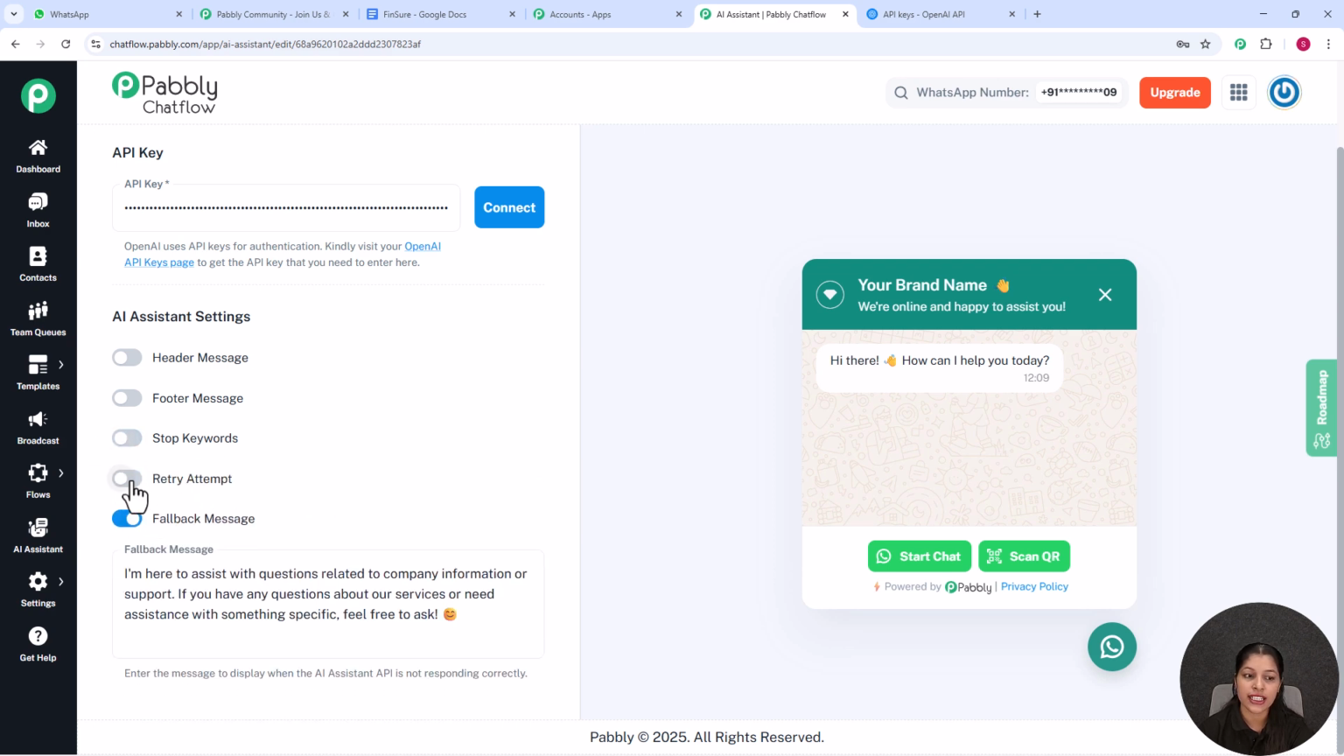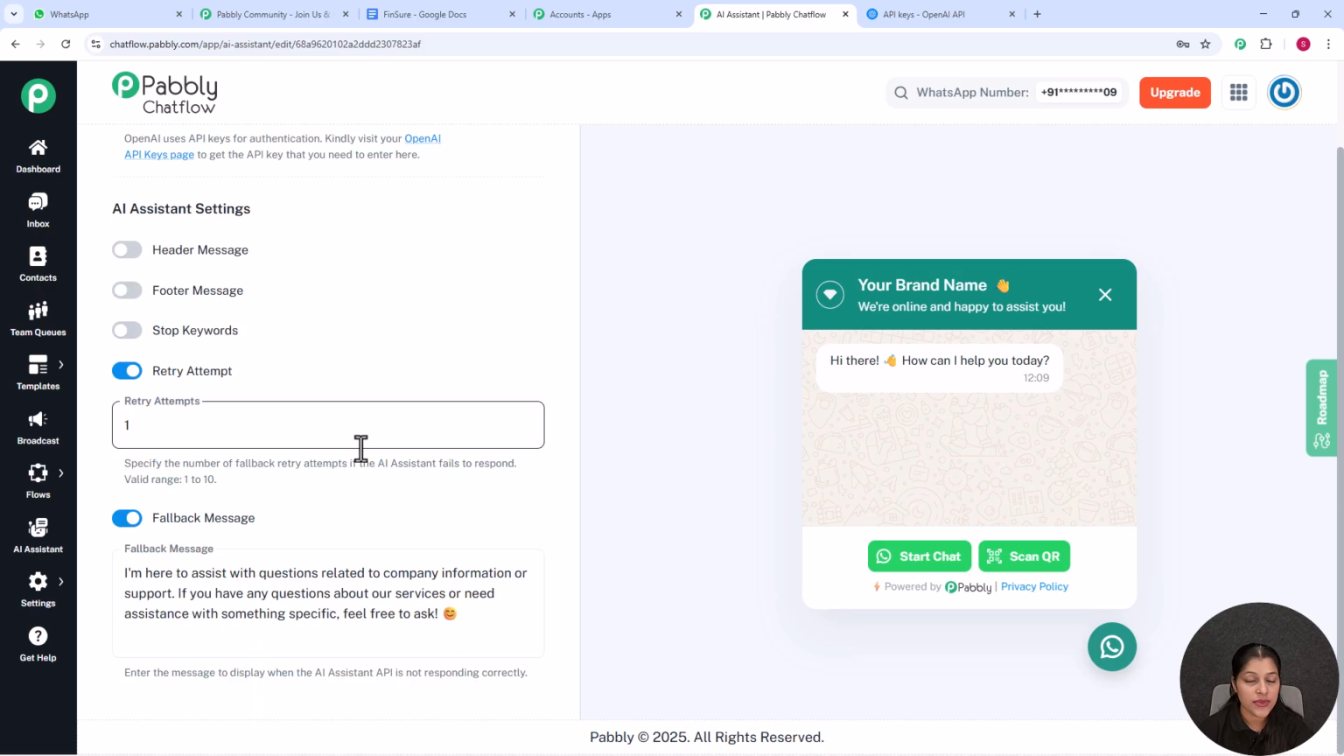Now further we are getting the option for retry attempt. So you might be thinking, what is this retry attempt? So retry attempt basically specifies the number of fallback retry attempts if the AI assistant fails to respond, and the valid range of this retry attempt is from 1 to 10. So here you can enter the retry attempts, but I am going to keep it disabled over here.